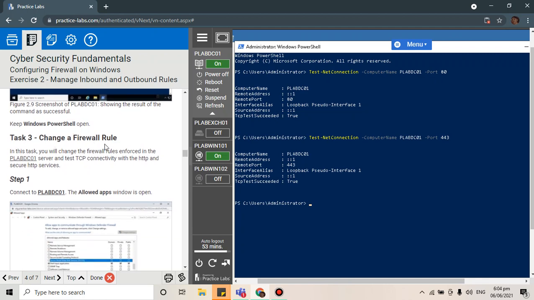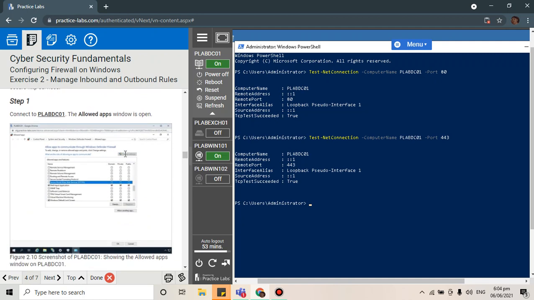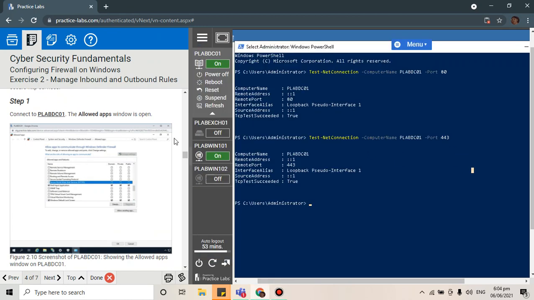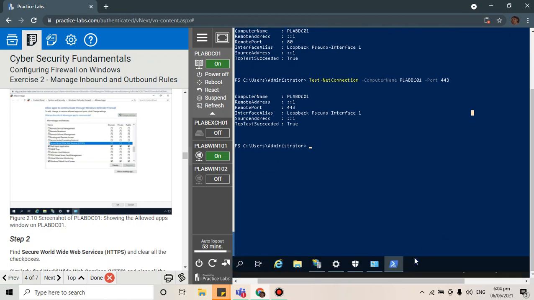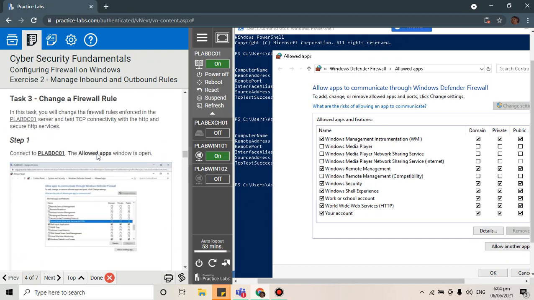Task 3: change firewall rule. So, connect to PubDC01. Allow apps window is open. So, ayun nga. Allow apps window is open. Saan yun? Saan yung firewall yun? Ito. Allow apps window is open. Balik tayo dito.